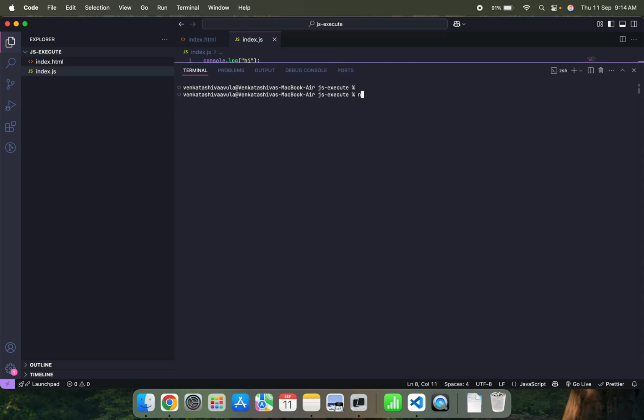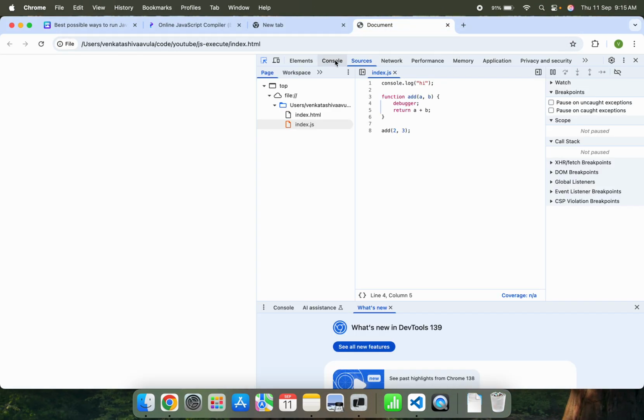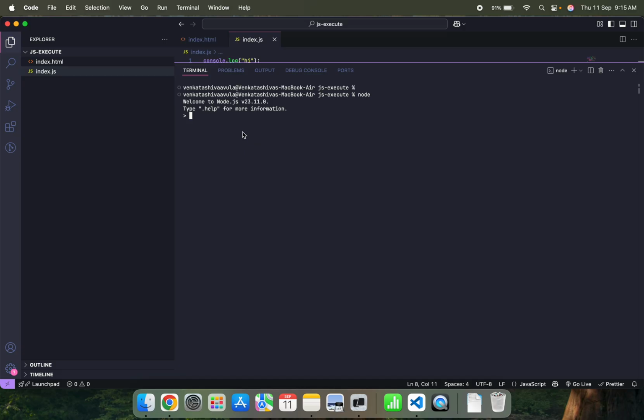Once you type node, you see it says welcome to Node.js with the version, and it opens the REPL, which stands for read, eval, print and loop. This is similar to the terminal we have in the debugger tools. It is similar to that. We call it the Node REPL.